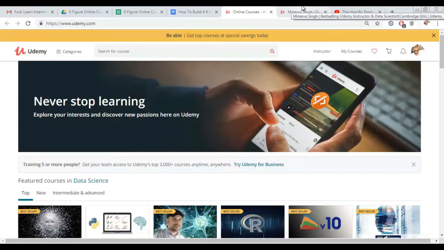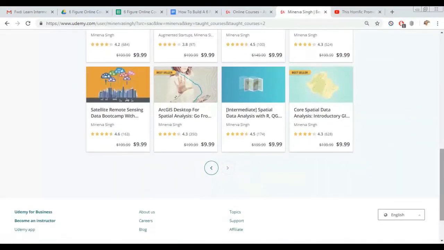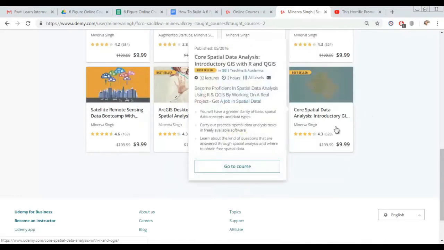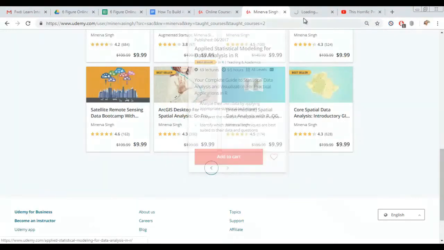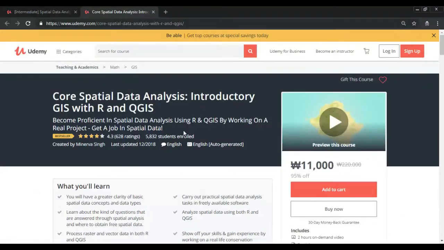So I want to show you an example of Minerva's very first online course. Okay, so this is her very first online course and it's called Spatial Data Analysis: Introductory GIS with R and QGIS. Let's actually click on it to check out its landing page. So this is the course, and right now it has 5,832 students enrolled. But what we did with this particular course is we launched it on Udemy and made it free until it reached 3,000 students.